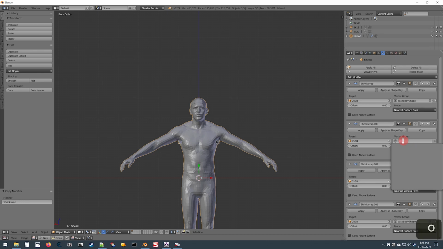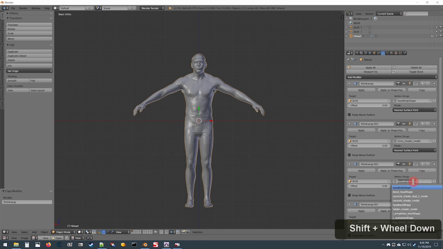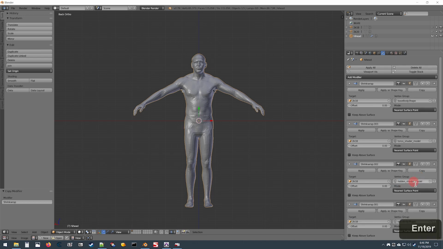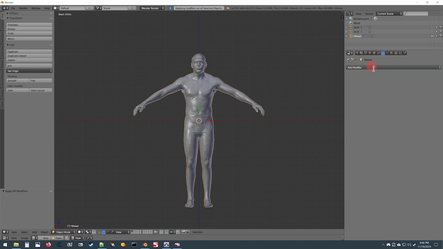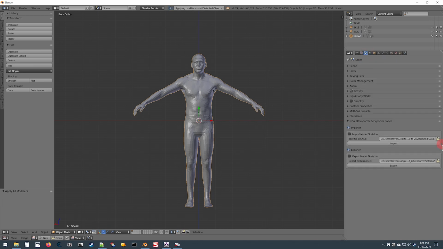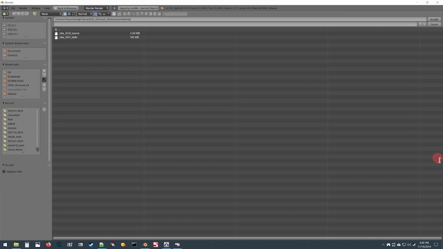For the first one, torso shader model. For the third one, hidden shader model. And for the fourth one, legs shader model. And once you've done that, you can go ahead and hit apply all. You can go to your export path here for the importer and exporter.